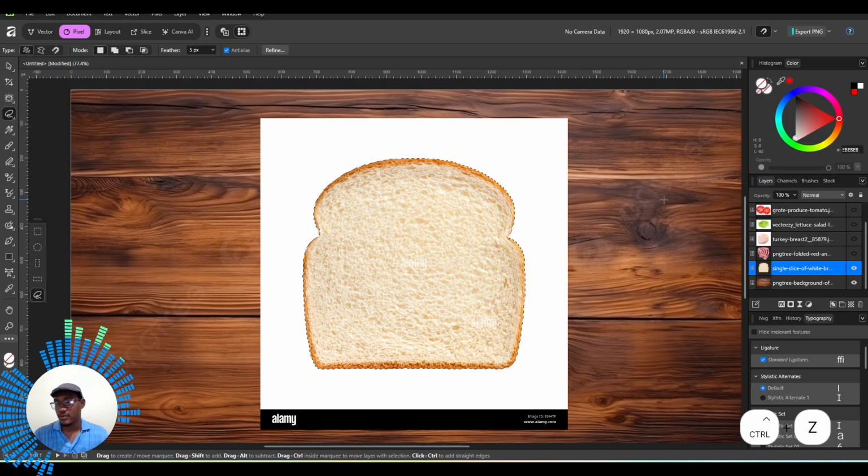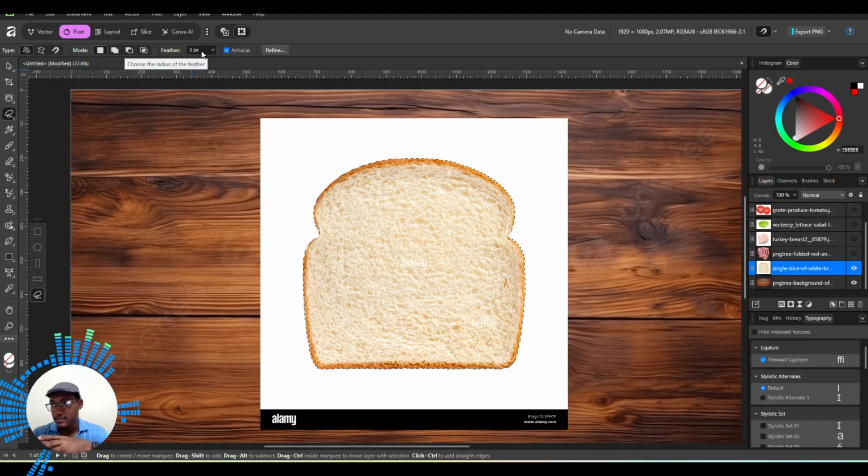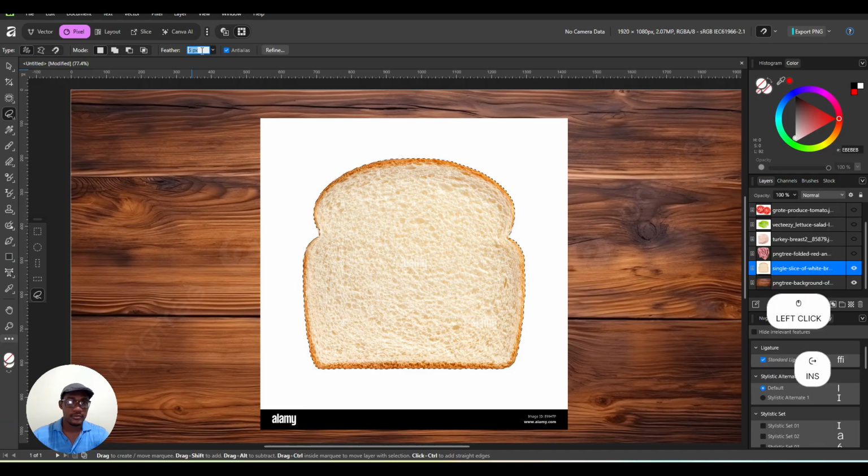And the setting I was talking about that I didn't look at is feather. Feather just says, based on the selection that you've made, it's going to have a softer edge or a softer selection. So if you have 0 for your feathering, it's going to be a sharp selection. And if you have something higher, it's going to be a more fuzzy selection. So I'll just change this back to 0.